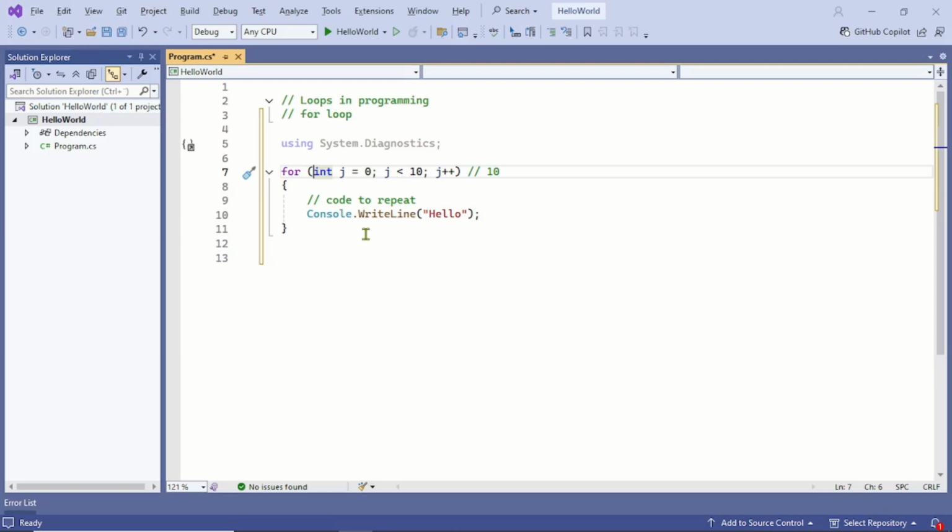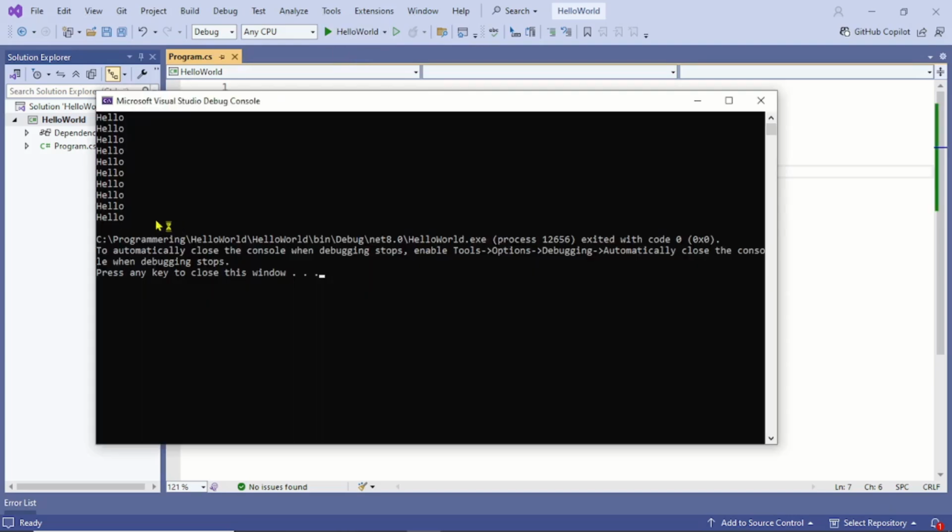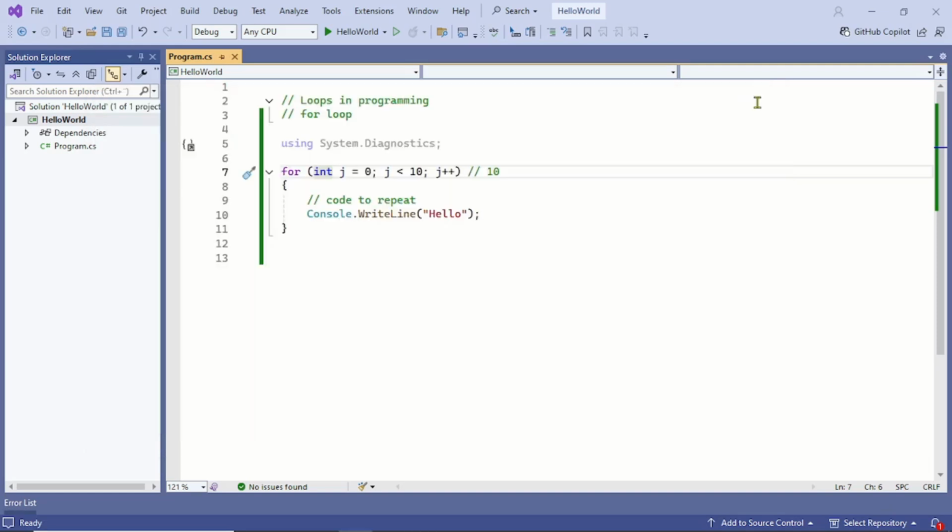Now we know the syntax of the for loop plus the execution order of the for loop. Let's run the program and check the output. And so you see the output. The string hello world is printed 10 times in the console. Let's move on and learn more about this loop.